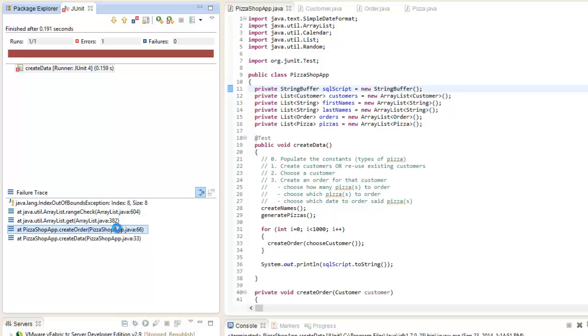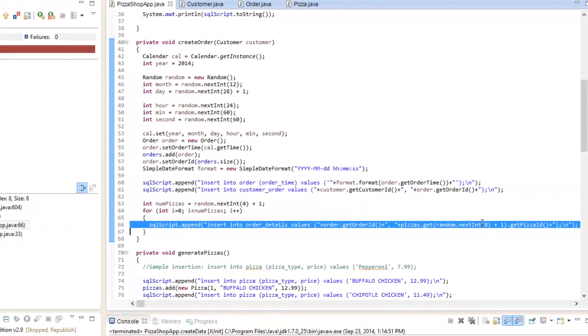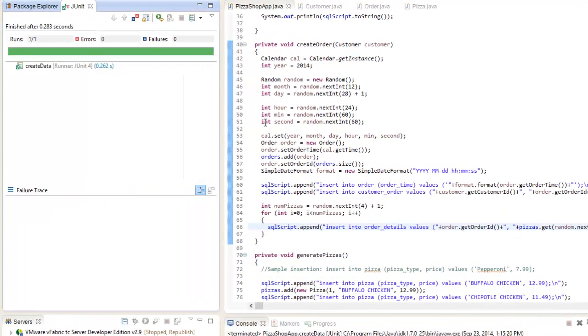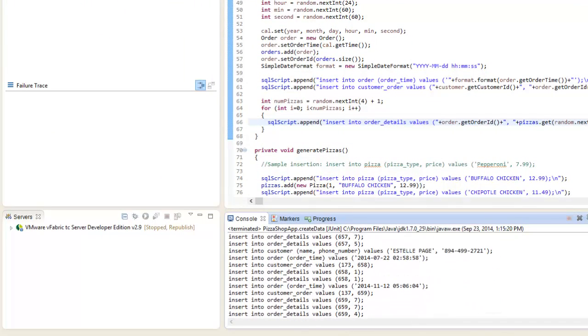Index out of bounds exception for creating orders. Let's see. It does not like 8 for this. Oh, right, that makes sense because pizzas is a list which is 0 based index. So I don't want to do +1. I just want to do 8, which will be between 0 and 7. Let's run that again. Oh my lord, look at this. So now we have all of the information I need to insert data into my database.